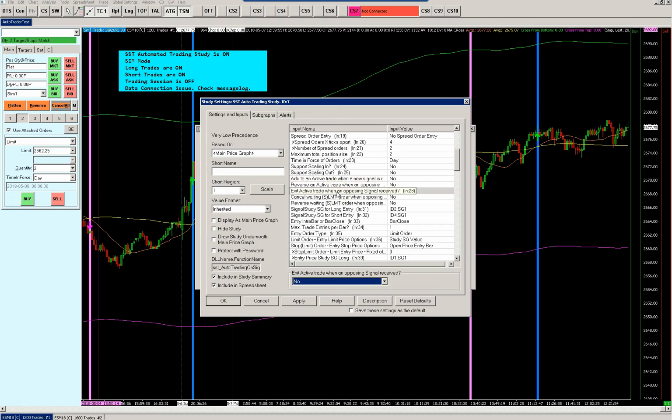You can also use exit an active trade when an opposing signal is received. This is different than adding and reversing. This is useful if you want to basically use a long only or short only system and you want to exit on an opposing signal. So this will actually take you out of an active position when an opposing signal is received.